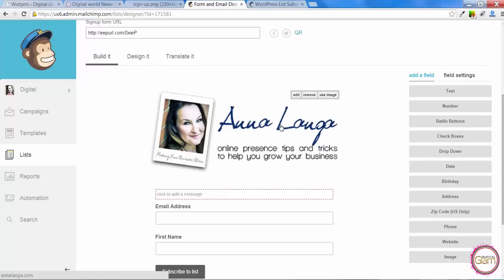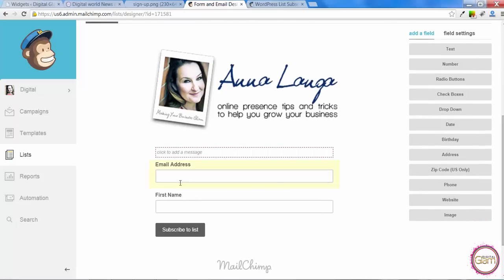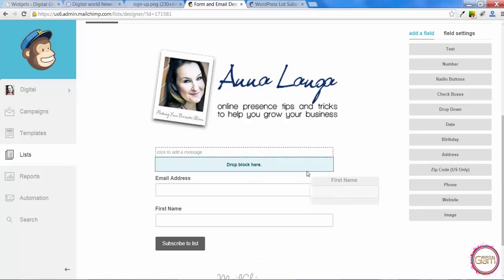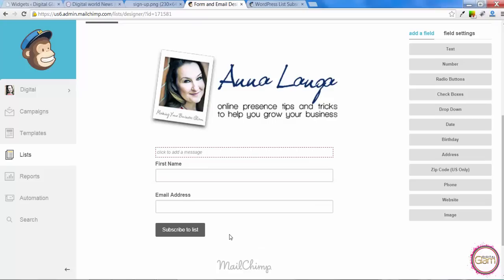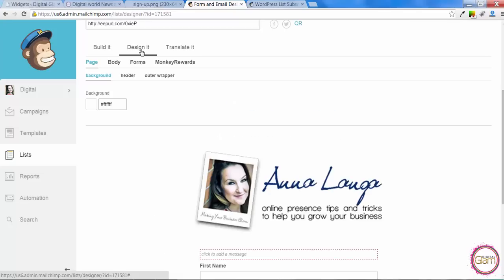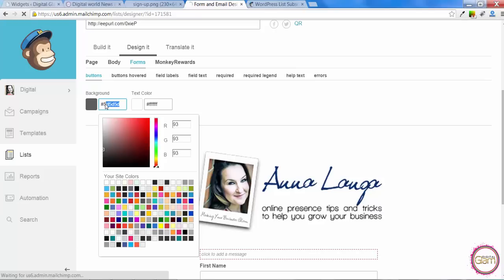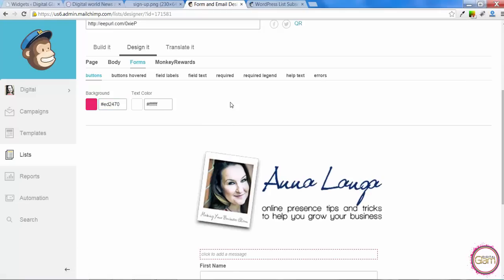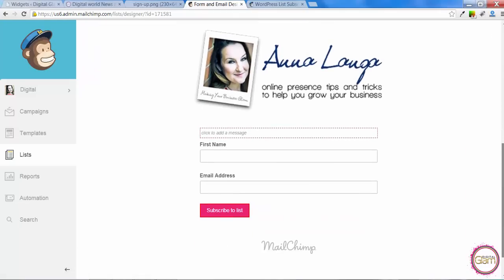I have a header here with my image, and then I got email address and first name. Should be the other way around, actually. So let's do it like that. I would like to change the subscribe button, so I need to go to design it and forms button. Let's make it a nice pink. This one will do. It's not exactly as on my website, but let it be for now.